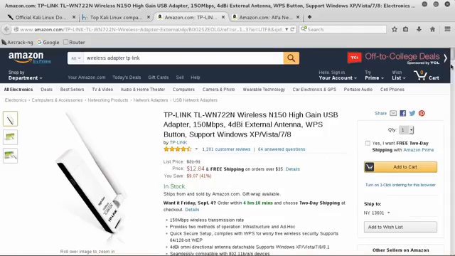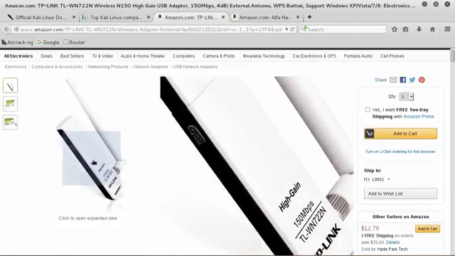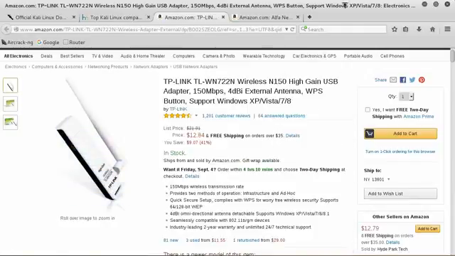So I am going to be using this one. I had this one for a while. I love it. It's 12 bucks. TP-Link. This is the model number. And again, it's just a USB one. Boom, boom, boom. Plug it in and you can connect to wireless networks.